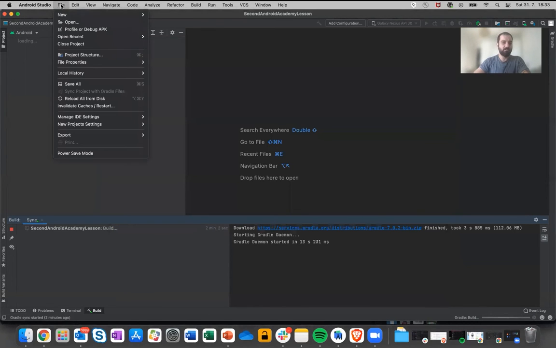In File, you can have most of the basic activities here. Like as we open a new project, you can open the new project in this New Project tab. You can open a new project from here, for example, which I will show you right after this. There are other things, which I will talk about later, like Invalidate Caches and Restart might be important sometimes, or Reload All from Disk, because sometimes the files that are changed manually might not appear here.